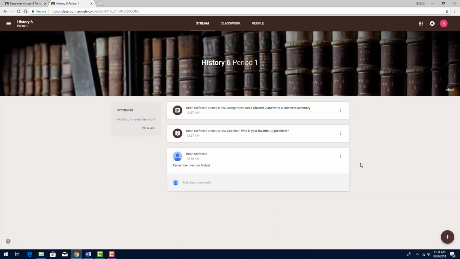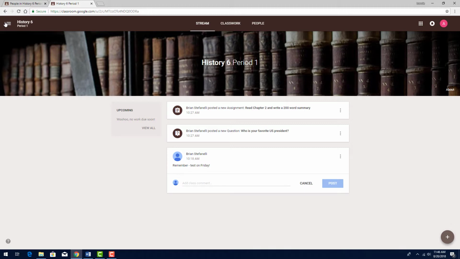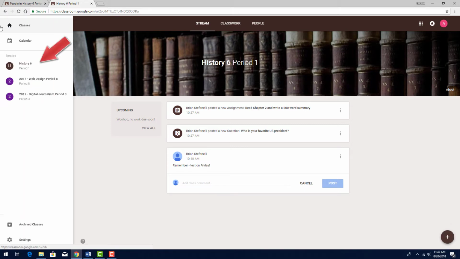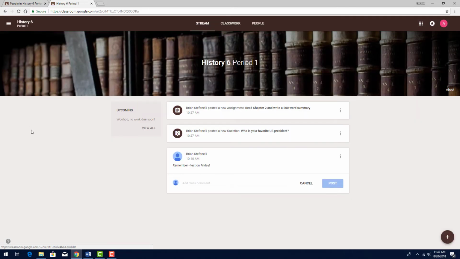Here I can see all assignments, questions, and announcements the teacher has posted. I can post a reply to an announcement here. I can also click here to post to the entire class. My sidebar is similar to the teacher's sidebar, but only shows the classes I've joined. I can access my calendar here, or click here to show all of my classes. I can click a question or assignment to see more detail.